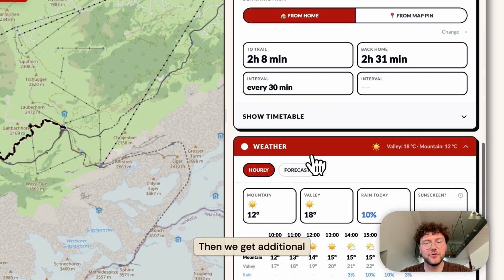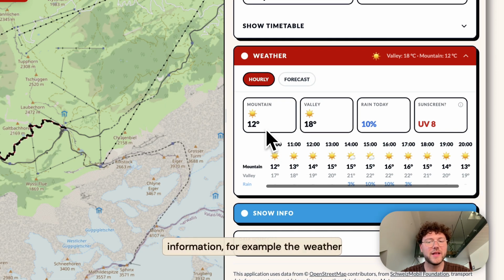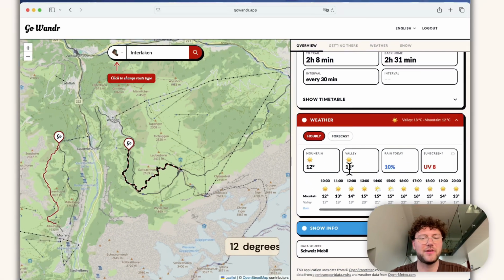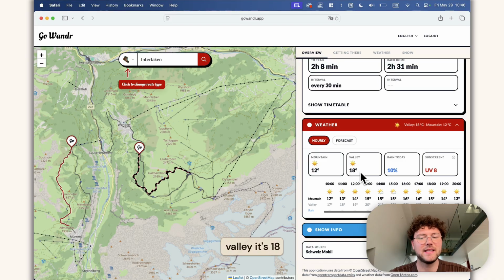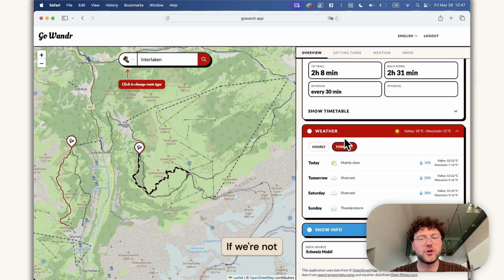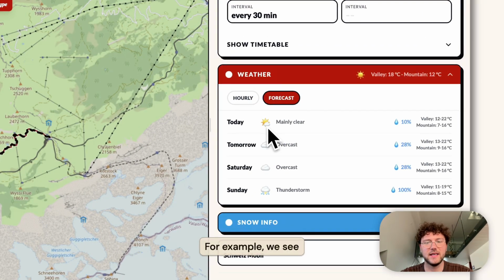Then we get additional real-time information, for example, the weather, which is really important. We see on the mountain it's a bit colder than in the valley. On the mountain it's 12 degrees Celsius, in the valley it's 18 degrees Celsius, and we get all that hourly forecast here. If we're not gonna hike today, we get the weekly forecast. For example, we see how's the weather tomorrow, on Saturday, or on Sunday.